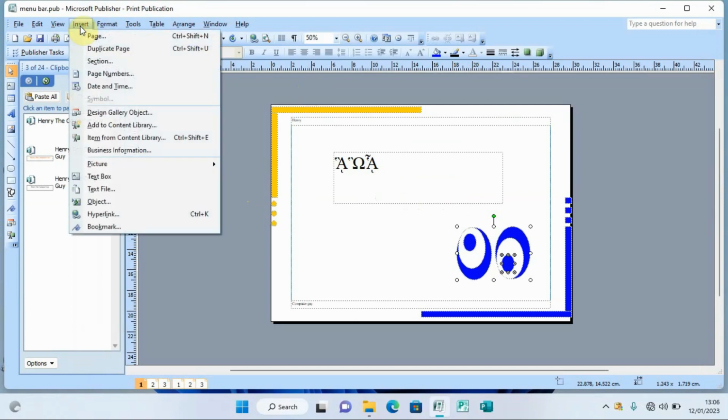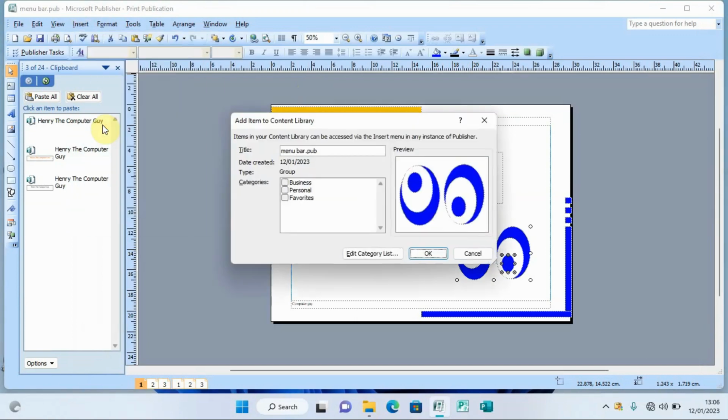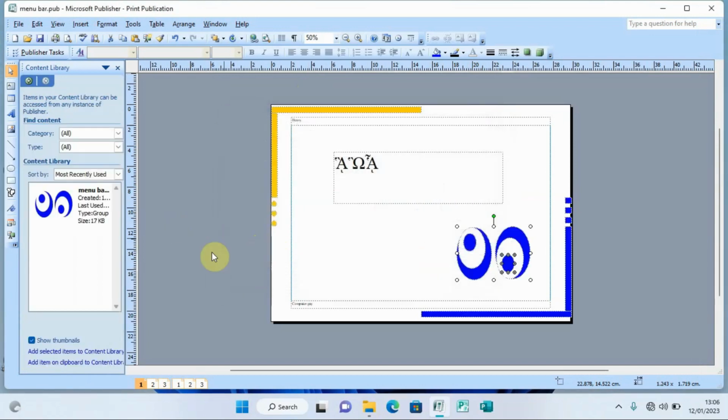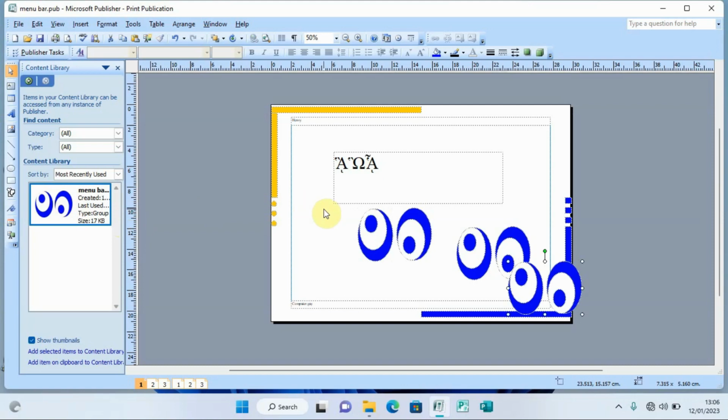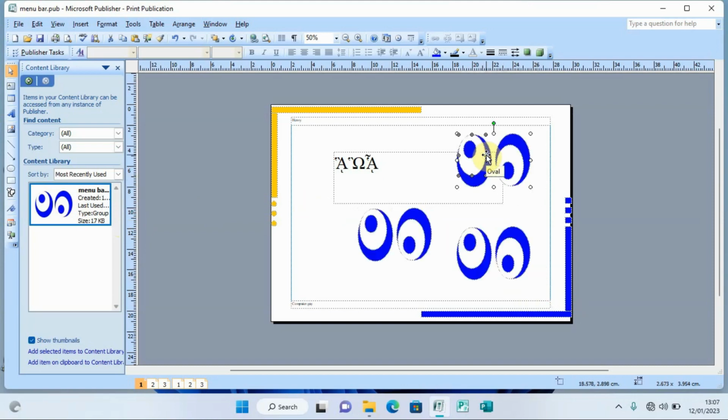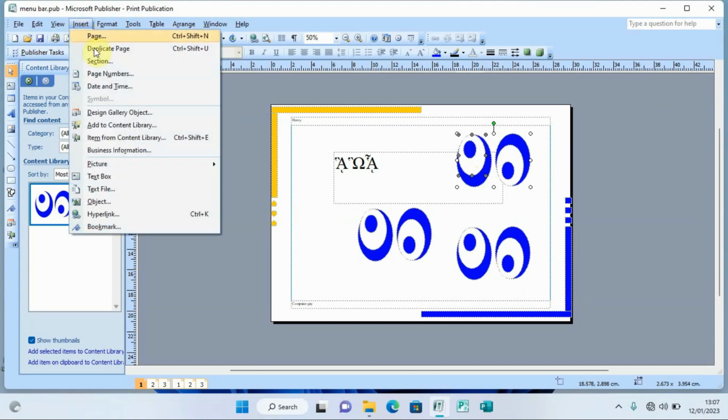So I'll come onto my insert, then I can say add to content library and they will ask me for some information. Where exactly do you want it to go? I want it to go to all the categories. Then I can say okay. So whenever I want to reuse it, I can just pick it from my options here. So now you see those are two. I can say I want another one. Those are now three. I can always reuse it in my publication after saving it into my content library. Whenever I want to look at the content library, you can always come to this section. When you want to add something there, you add it from here.